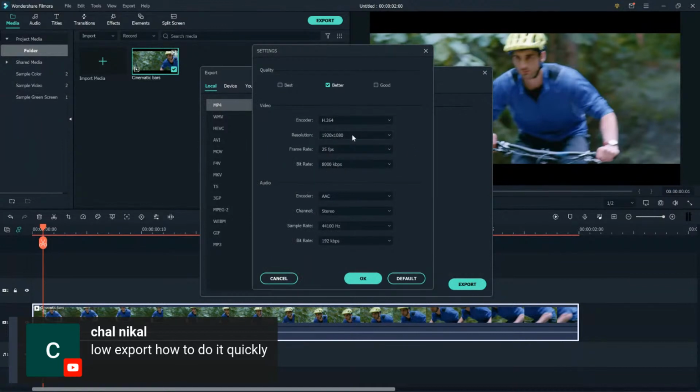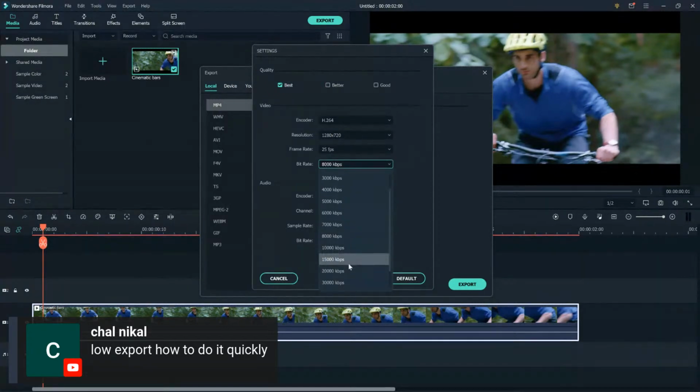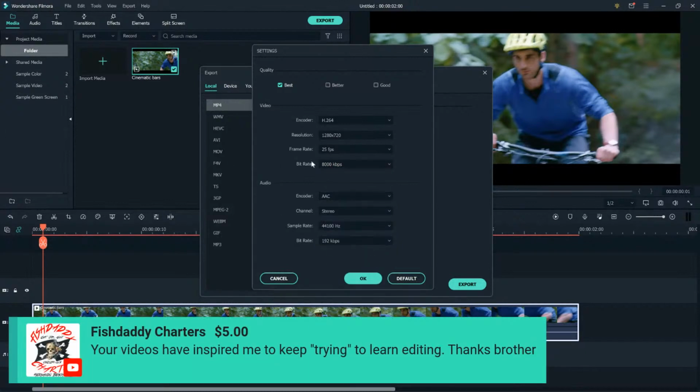Click on the settings, and then you can decide what the resolution is, what the frame rate is, what the bit rate is, a big part of it. The higher the bit rate and the higher the resolution, the longer it's going to take to export. So if you want to do something lower, maybe drop it down to 1280 by 720 and then keep the bit rate. I don't like going much less than 15,000 kbps or it gets ugly. And that's what controls the quality.